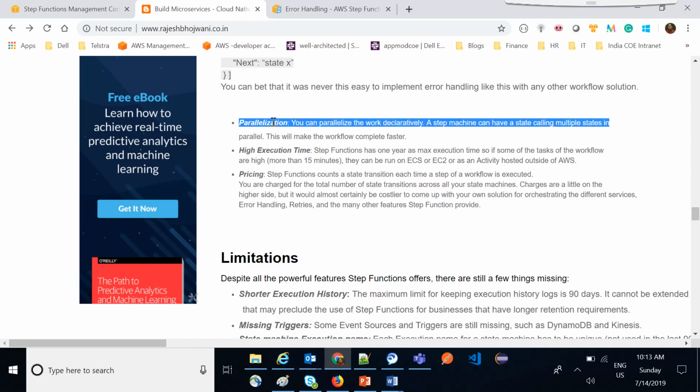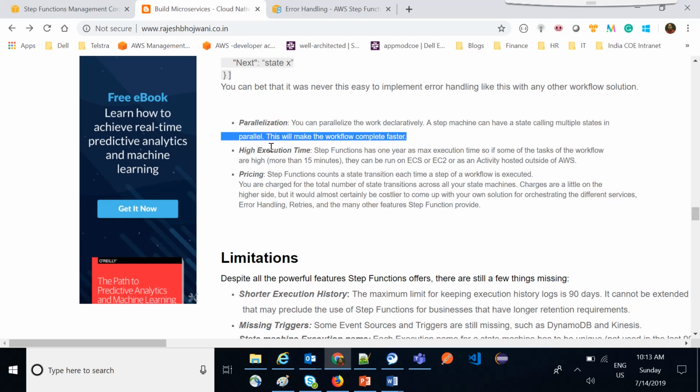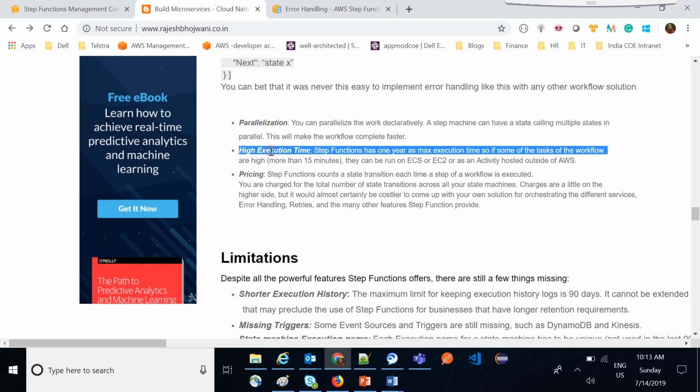The next benefit of Step Functions is parallelization. As we discussed, it can spin up multiple states running together and doing the job in parallel. Step Functions also has a long execution time. It can run for a maximum of 1 year. So if you have any batch job or any workflow which runs more than 15 minutes, then Step Functions is the best option for you.